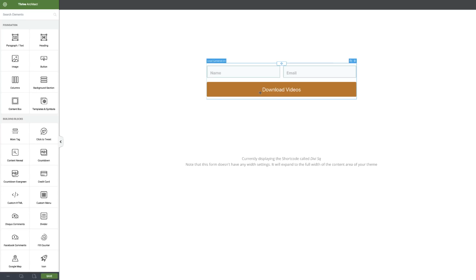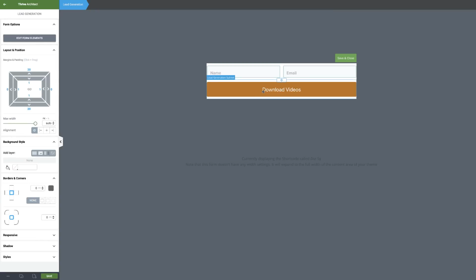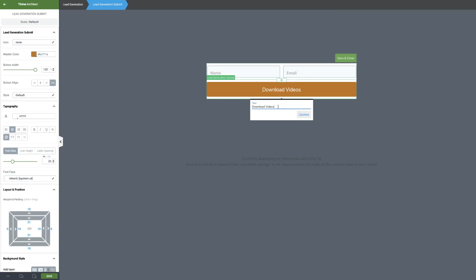So which is great. In fact, one thing I may want to do here is to go back in and make some changes to my text here on the button. So I'm going to click edit forms, form elements. And then I'm going to make this all caps like that. Click on update. And I'm also going to make it bold.